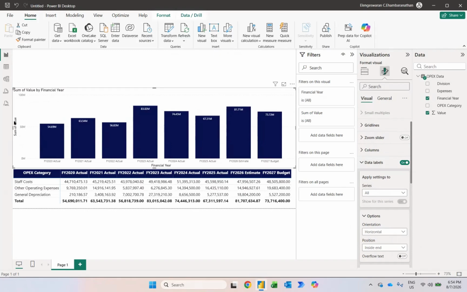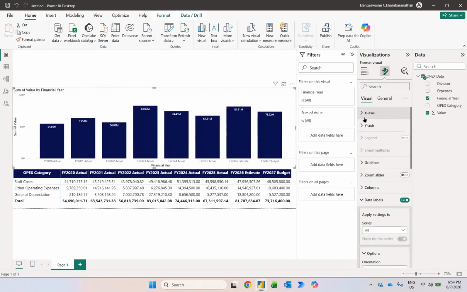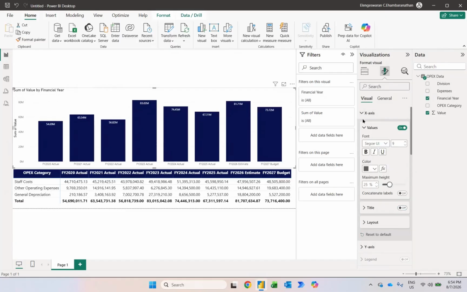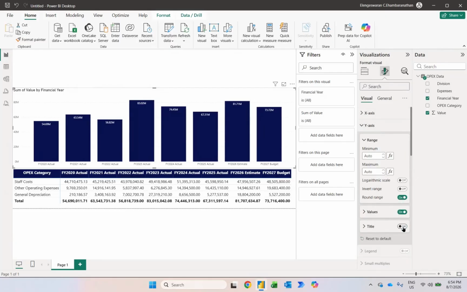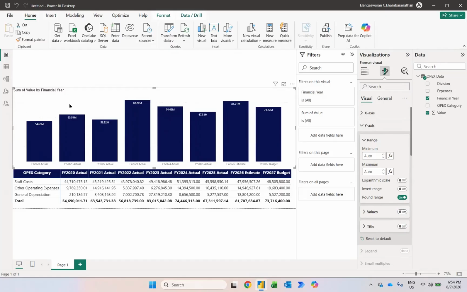And if your manager doesn't want the sum of value, doesn't want the financial year, what you can do is under x-axis, we turn off the title, and then under the y-axis, we also turn off the title. So now this is how it looks like. And if you don't really want the y-axis, you can just turn off the values. There you go.